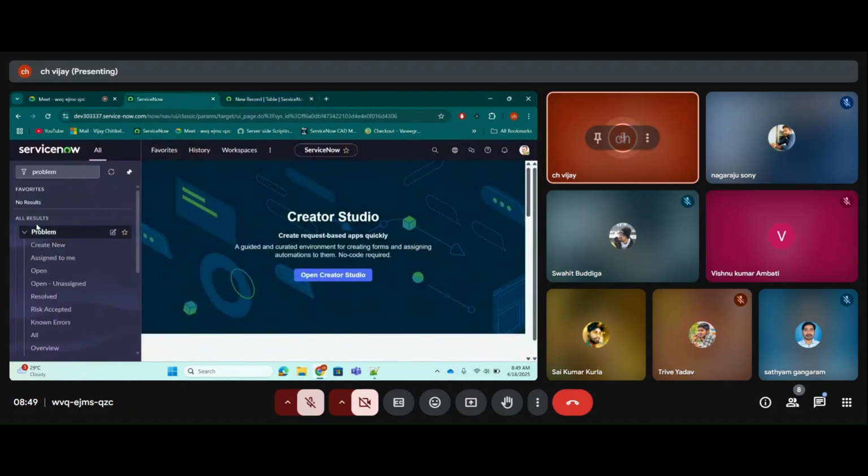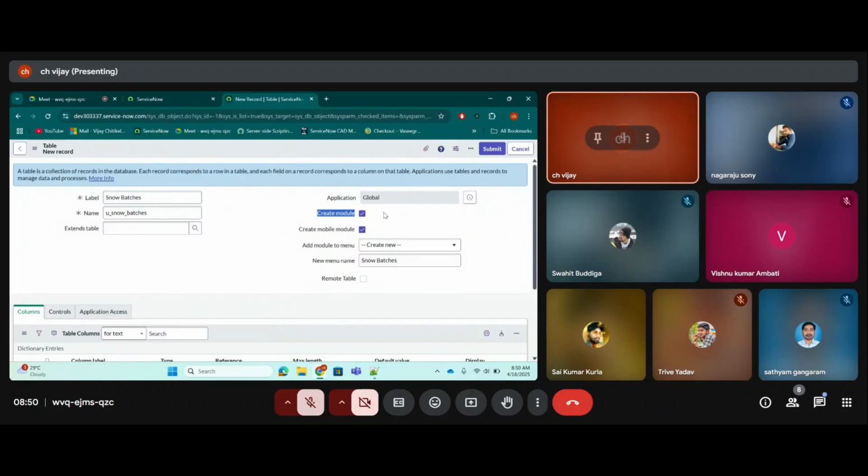A module will be created under a menu only, under an application menu only. Without an application menu, a module won't exist. So in this case, problem is an application menu and these all are modules. Without this problem menu, these things will not be shown. So in the same way, it is creating a module. That is fine, but under which menu it will create a module, we need to find out.